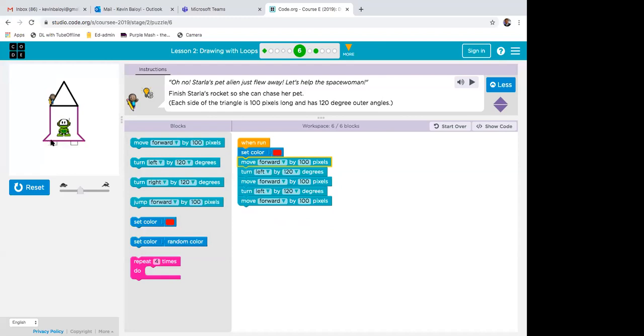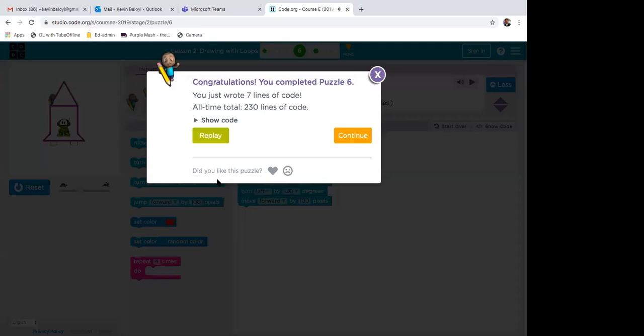So because we have a purple line here, I think we should also use the same color to complete the top part of our rocket, right? There we go.